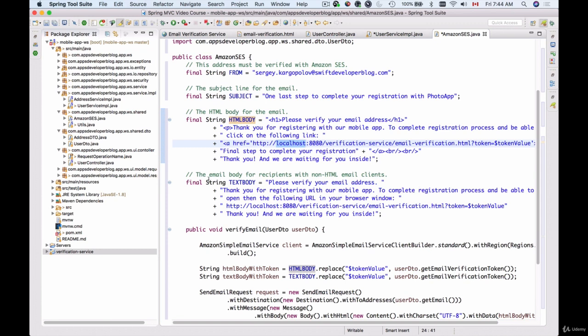And the text, which is for email clients that do not support HTML, is very much similar. It just doesn't have HTML text. And for the message here, instead of click on the link, I say open the following URL in your browser window so that they can copy and paste it.